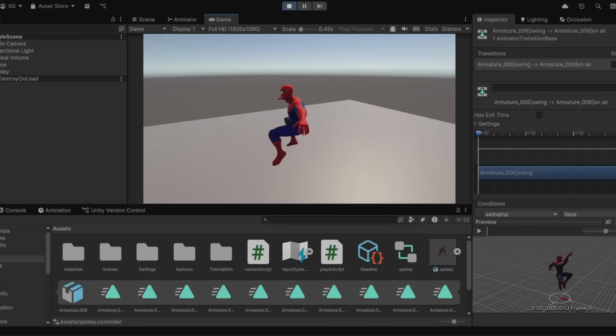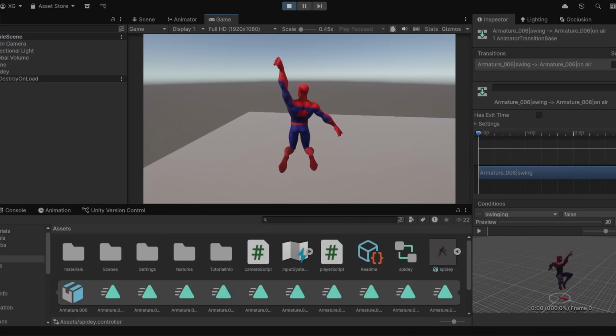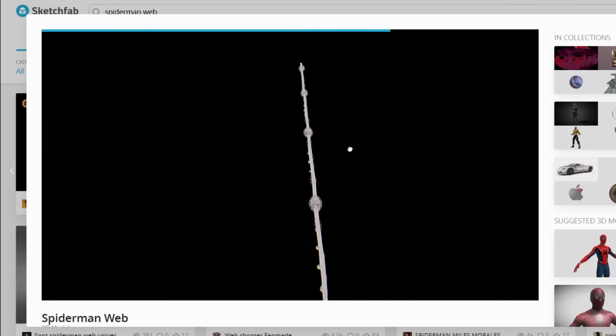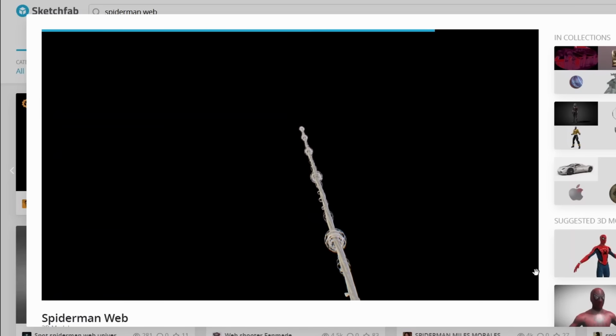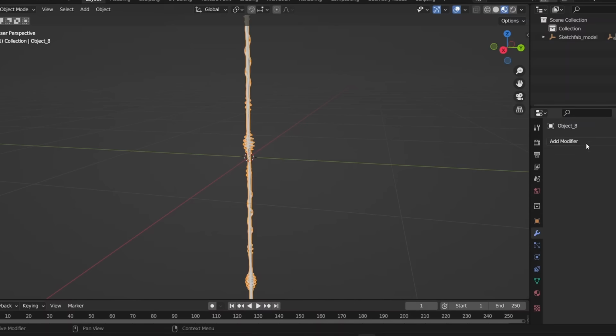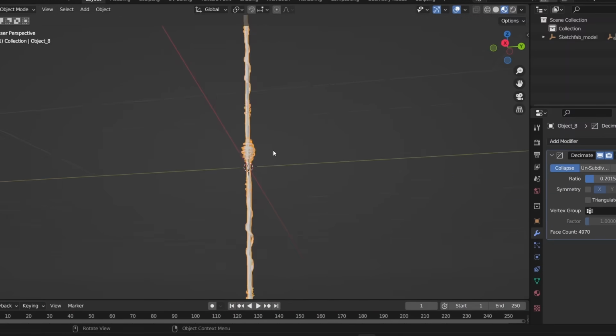Now it feels like Spider-Man is just flying in the air right now because there's no web attached to his hands, and we want him to be Spider-Man, not Superman. So I searched for a web model on Sketchfab. Then I found this web model which looked really good, but then I checked out its polygons and it had like 24,000 triangles. So I imported it to Blender and used the decimate function to reduce the number of polygons in the model while still looking good.